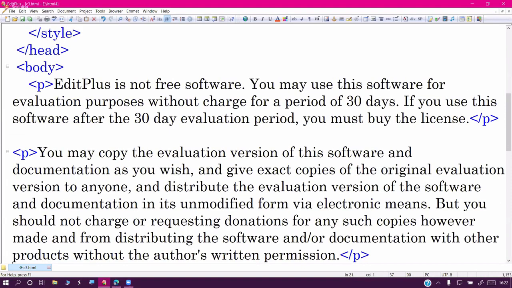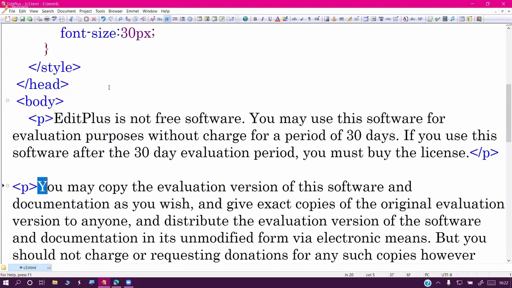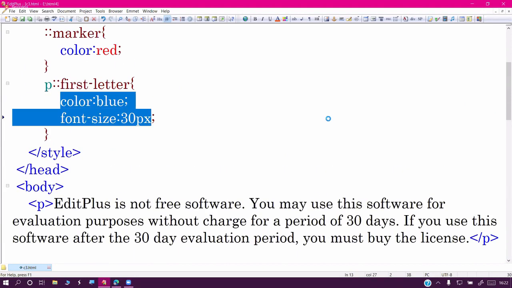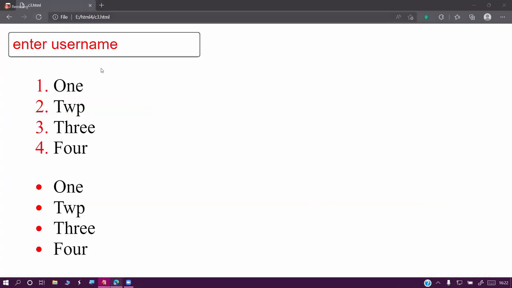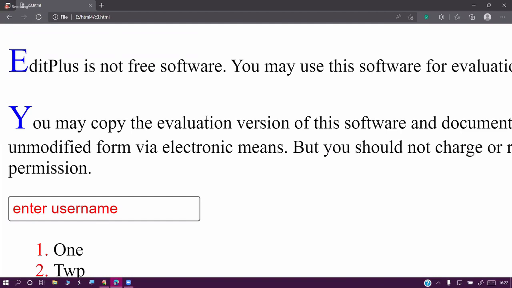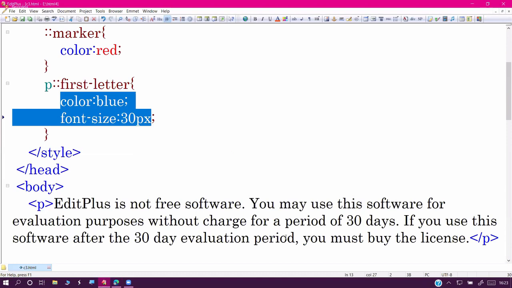Two paragraphs. The first letters are here the E and here the Y. They both come with the blue color and 30 pixels. Only a single letter. If you need any additional styles, you can go ahead. I explained how to apply. Extra styles, if you require, you can go for your own.